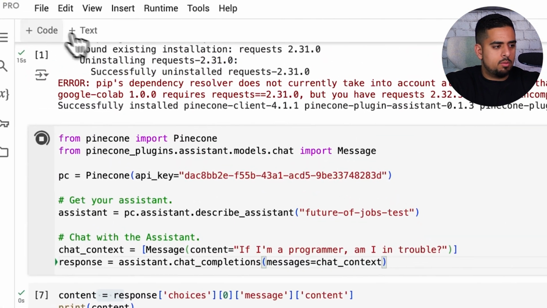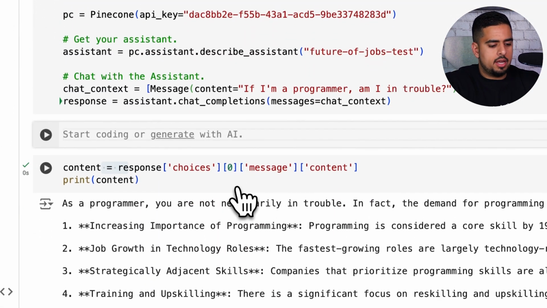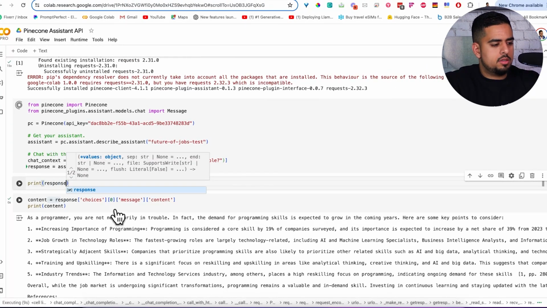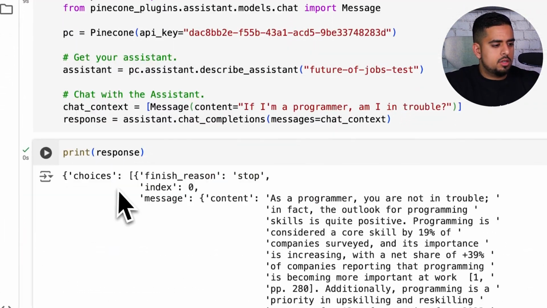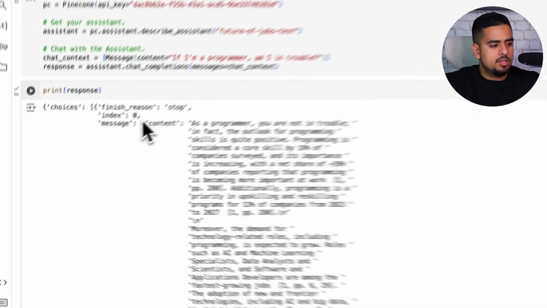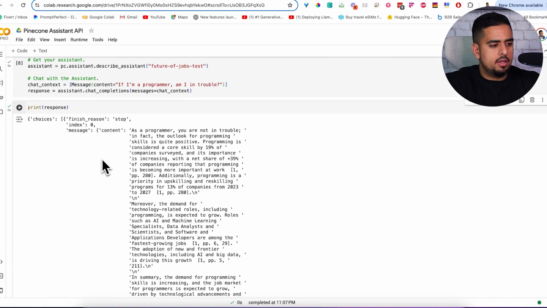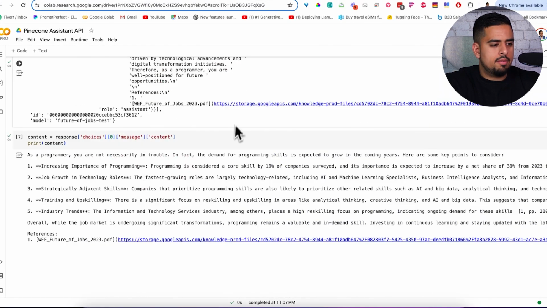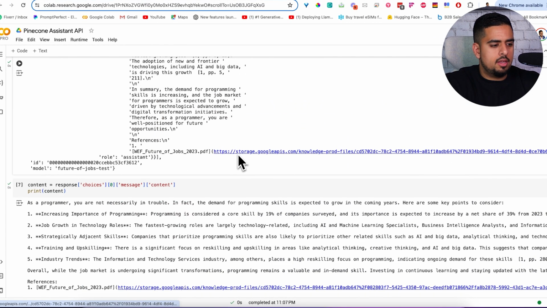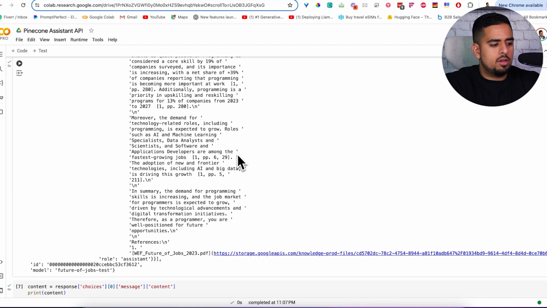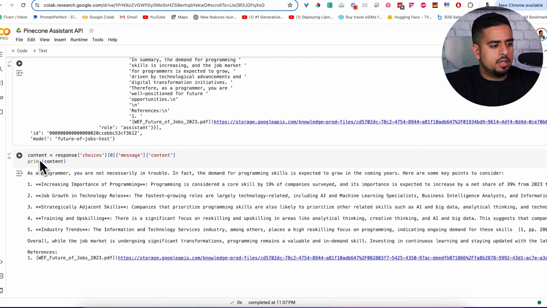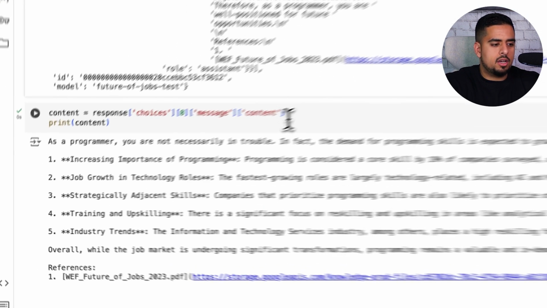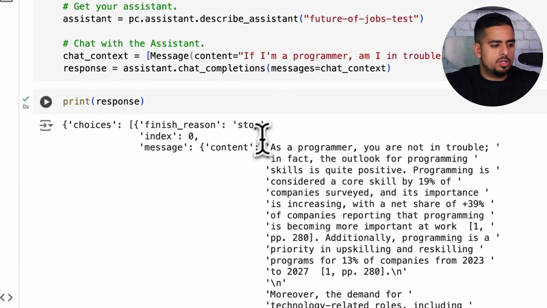So if I just add one more code block just to show you what that looks like, print response, and I'll just wait for it to finish. So the response looks kind of like this, where you have the actual content in here and you have an actual link to the PDF here. But we don't need all that right now. I'm just accessing the content portion of it, which is right here.